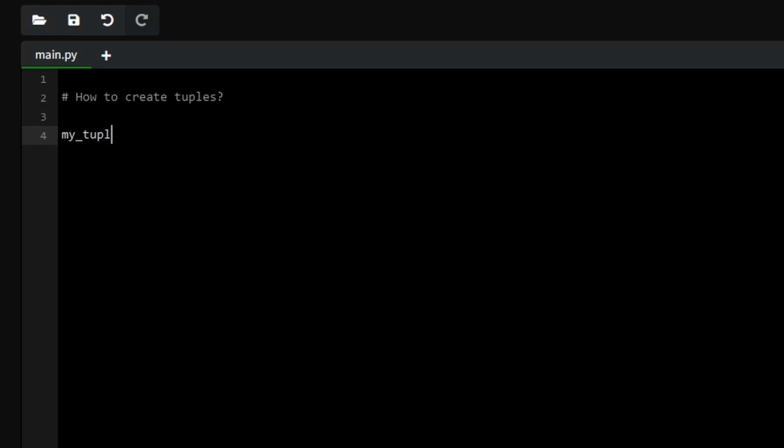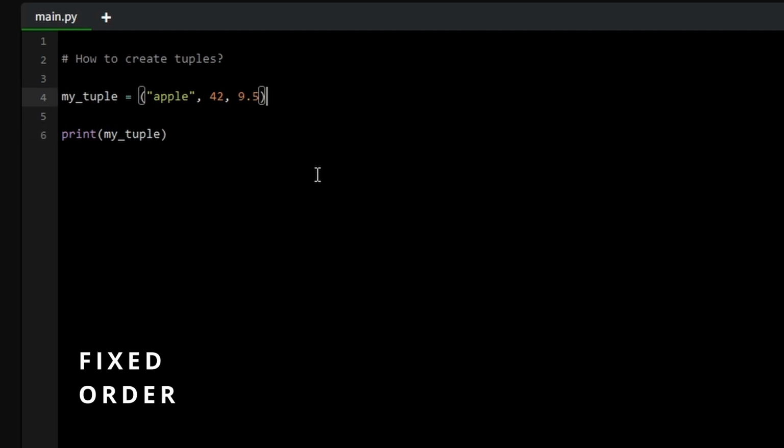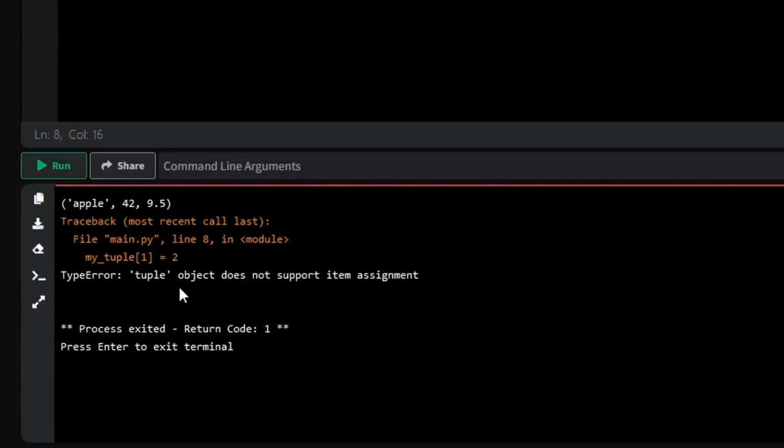Before we jump into sets, let's do a quick recap of tuples. Tuples are immutable sequences used to store multiple items in a fixed order.